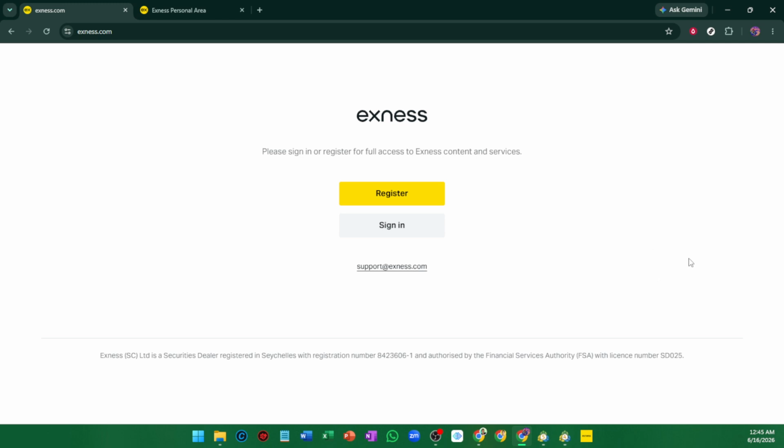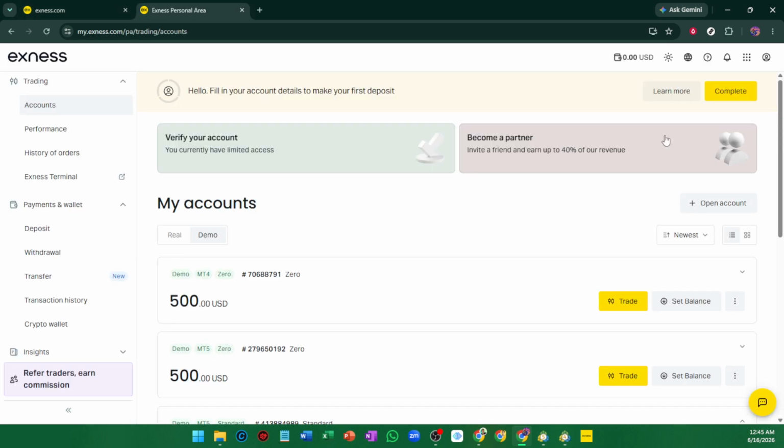First, go to the Exness personal area. This is where you'll access the tools connected to your trading account. Once you're there, make sure you're on the correct dashboard so you can easily navigate to the calculator settings and account options without confusion. Next, click on Account.